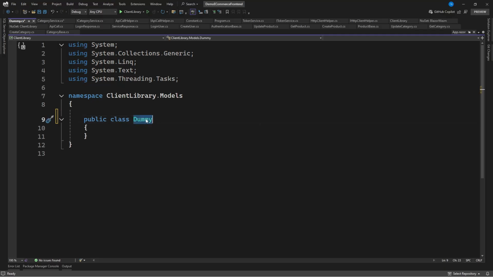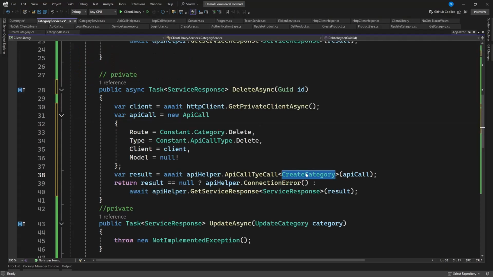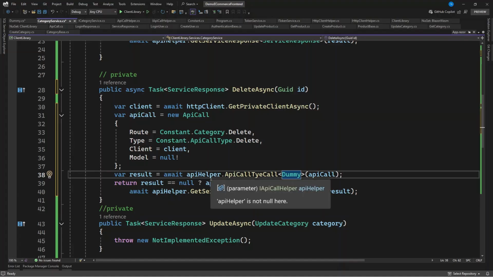Let's grab the name. Let's go back to our service and then let's replace this here. And that is all. We are good. We are going to return service response. So we have the response type returned as it makes success.